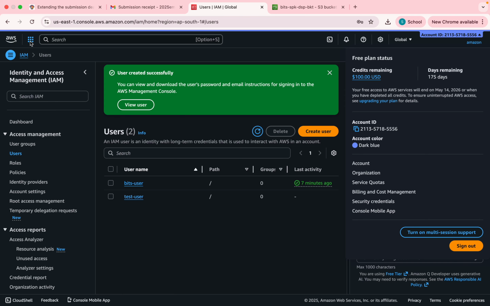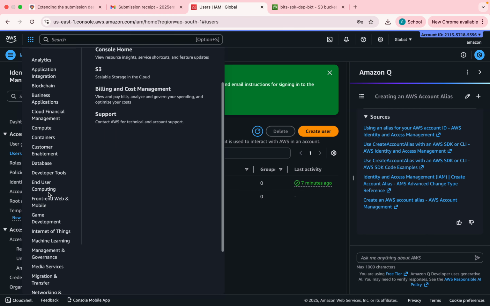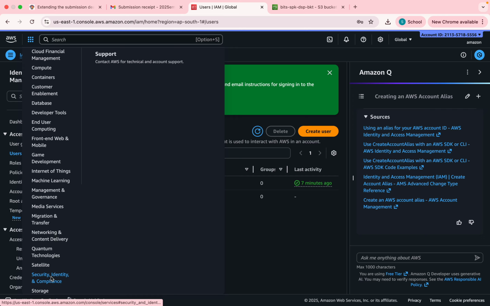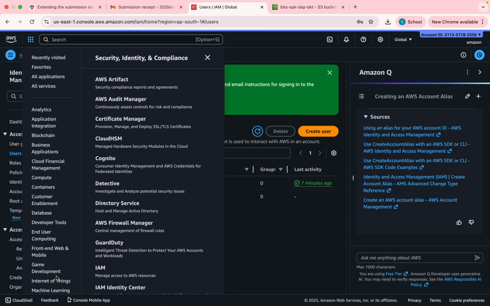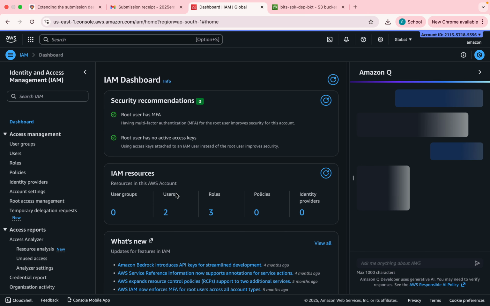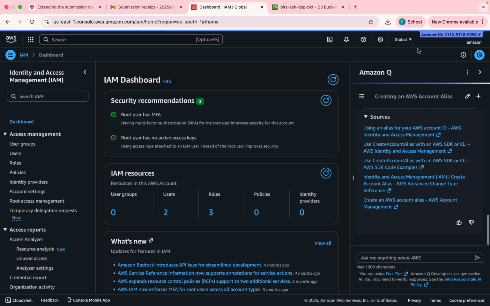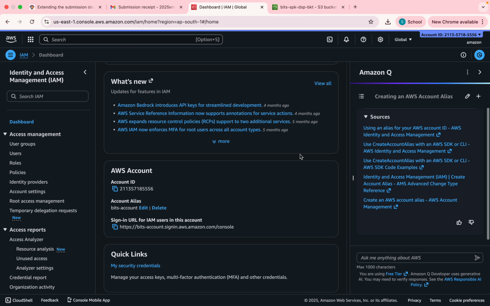I'm just going to go back to my IAM now. See over here, Identity and Access Management, IAM again. I've already shown you a video on how to create an alias. That's where I go ahead and create an alias, which is bits-account, so that I don't need to remember this number by heart. Instead, I would always remember bits-account. That's the alias that I created.